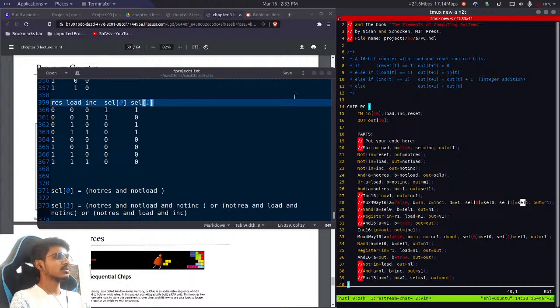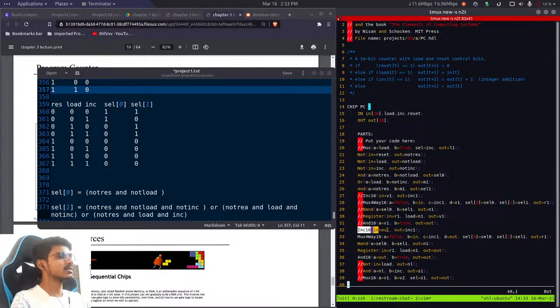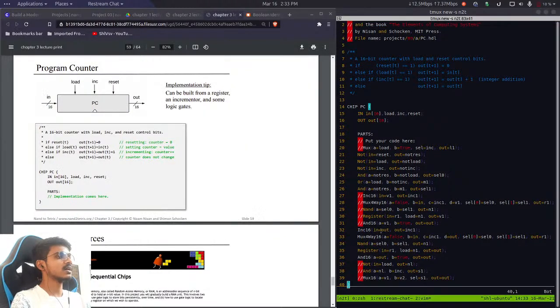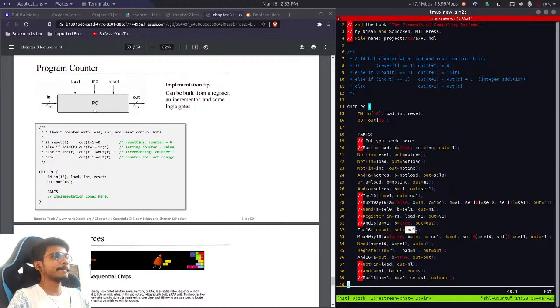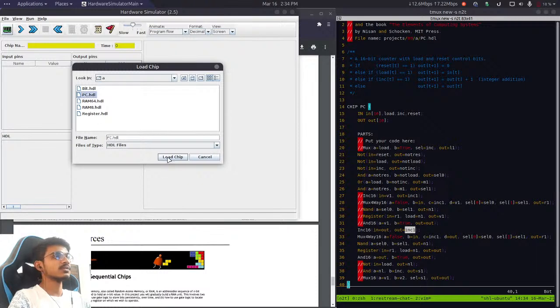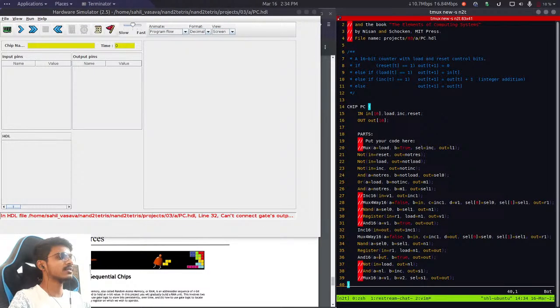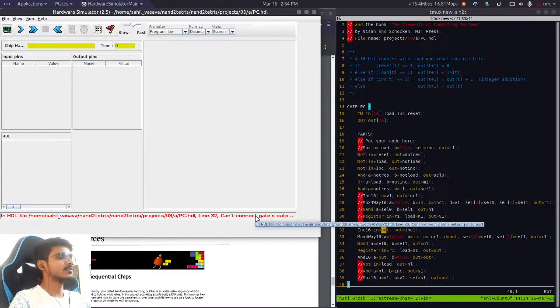Now we have to implement the logic of, say, the incrementer. This incrementer takes the output as the input and gives the output inside inc1. Let's try to load this script first of all. Okay, it is going to give us an error because we have connected this output pin on line 32 to the input. Can't connect gate's output pin to part.